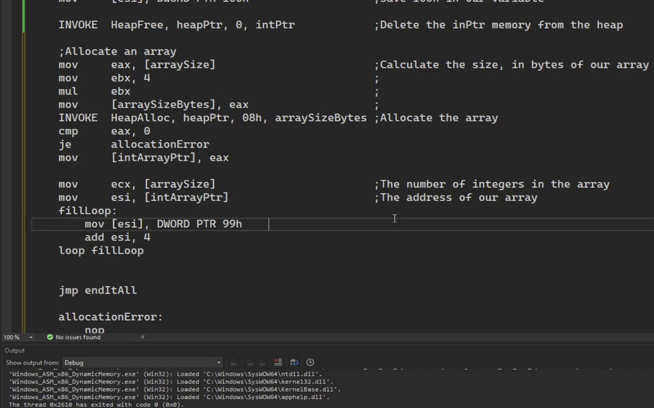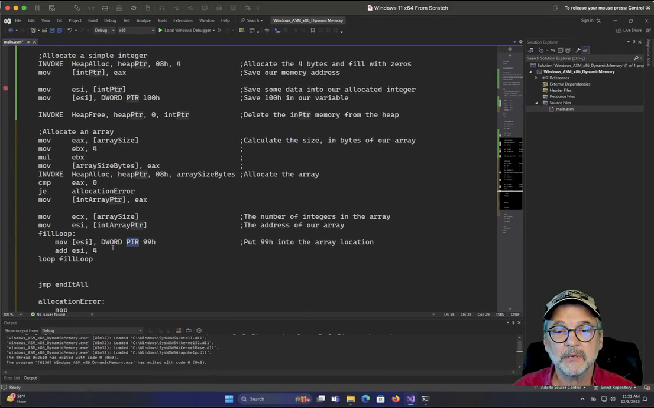And I think this is pretty self-explanatory, but I love comments. Put 99h into the array location. And in Windows, of course, you have to say DWORD pointer. And then here, go to the next item in the array.